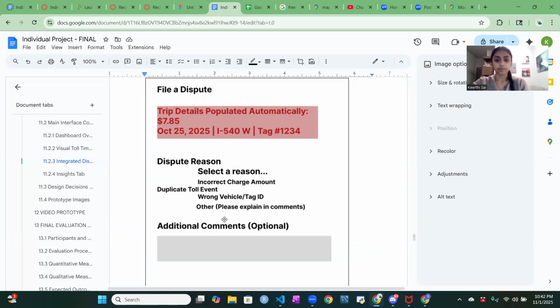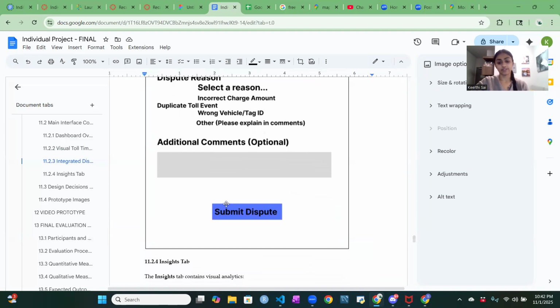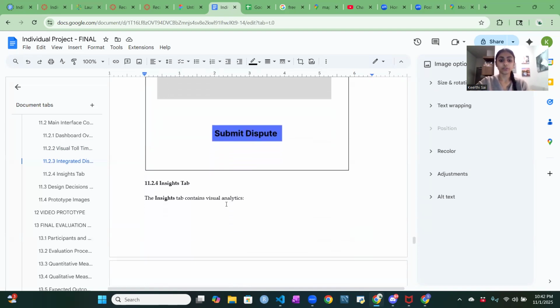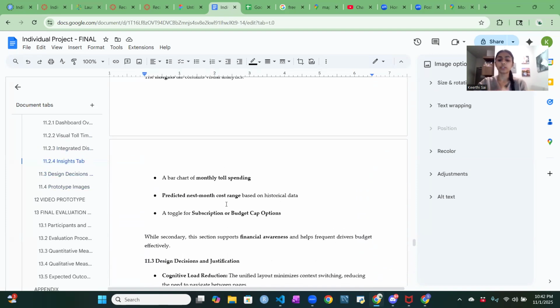All right. Once this is submitted, which is also again easy to submit because there's a submit dispute button, this provides instant feedback, but we also want to go a step further. In the future, we can have an inline progress bar. It sets immediate expectations for the user and all of that.